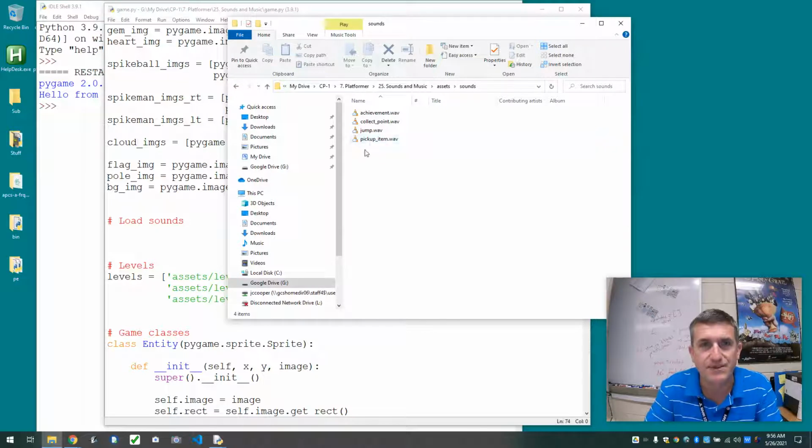The pickup item, I don't have any power-ups in the game yet, but if I add some power-ups, this is the sound I would use for maybe getting a heart or something like that. And then I found a song and I put that into my music folder. So this is going to be my background music that plays while the game is going on.